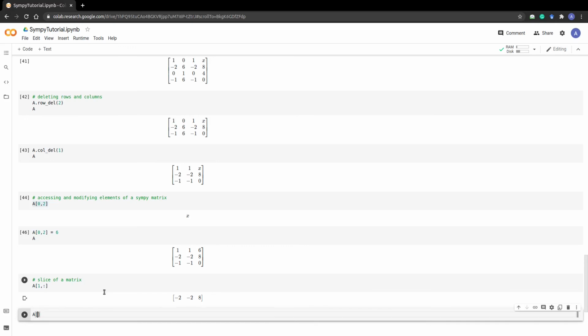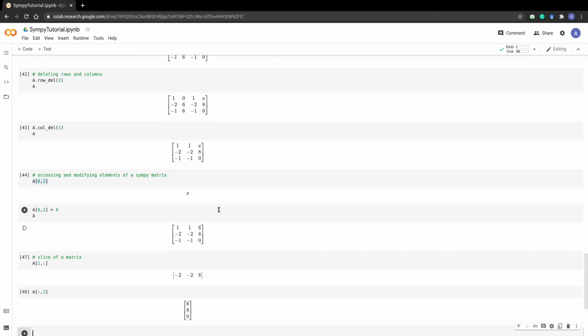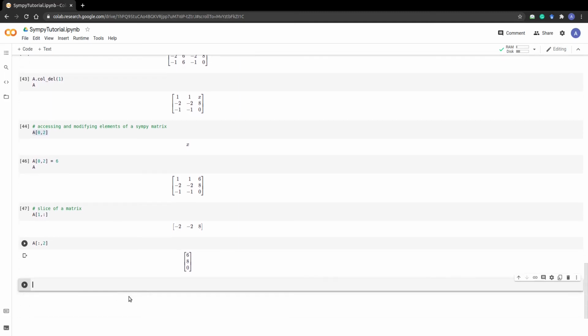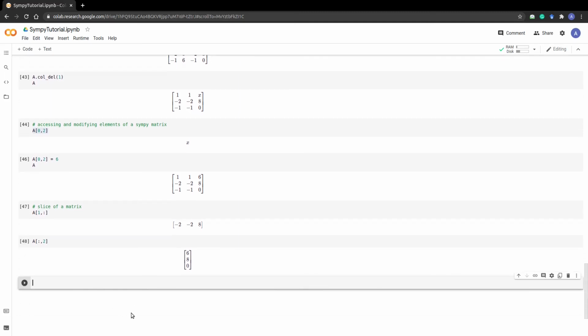Sometimes we are also interested in getting all the elements of a particular column. So in this case, if we are interested in getting all the elements of column 2, we type this and we get 6, 8 and 0. Okay.